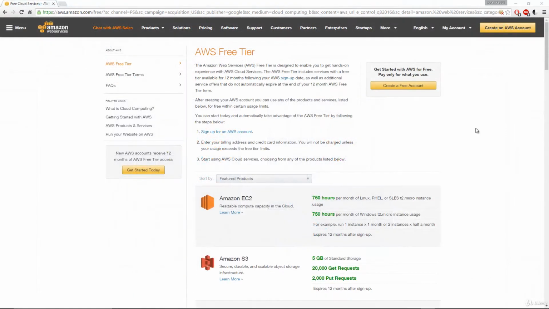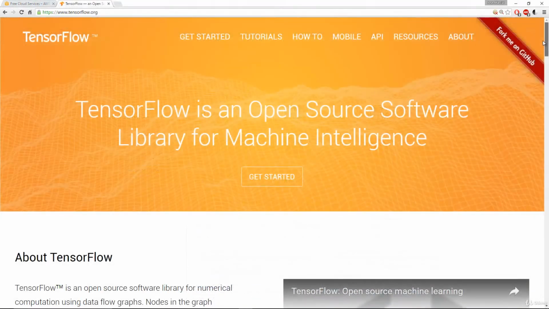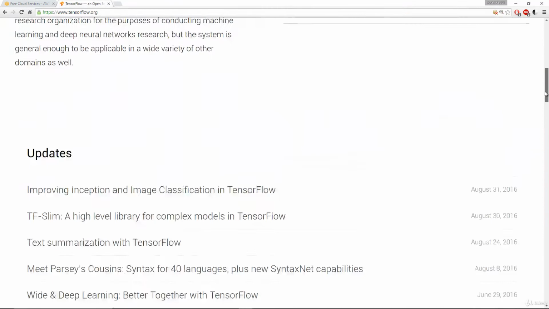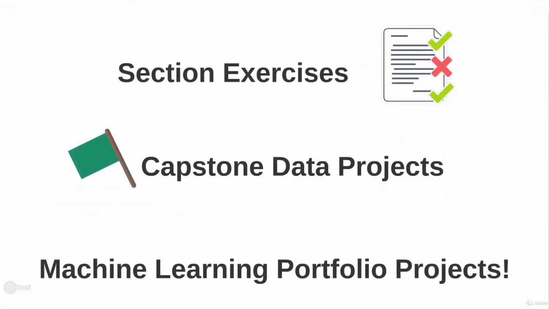After all of that, you'll begin to learn how to work with big data using the latest Spark technologies of Python on Amazon Web Services. We'll even cover the basics of using the newest deep learning libraries. Every single section ends with a full exercise and a solution walkthrough of the exercise questions. We also have capstone projects and over a dozen fully implemented machine learning portfolio projects.